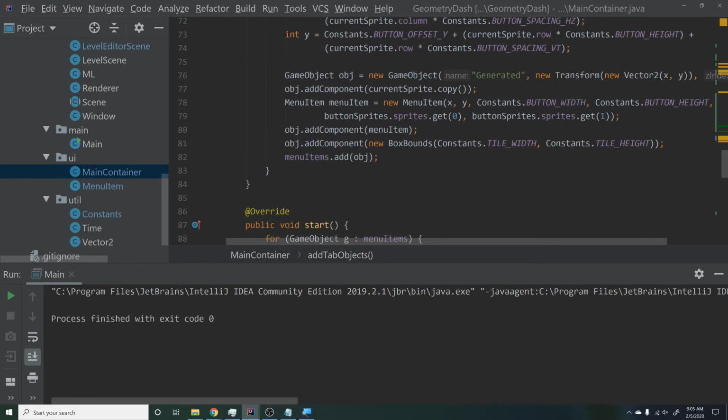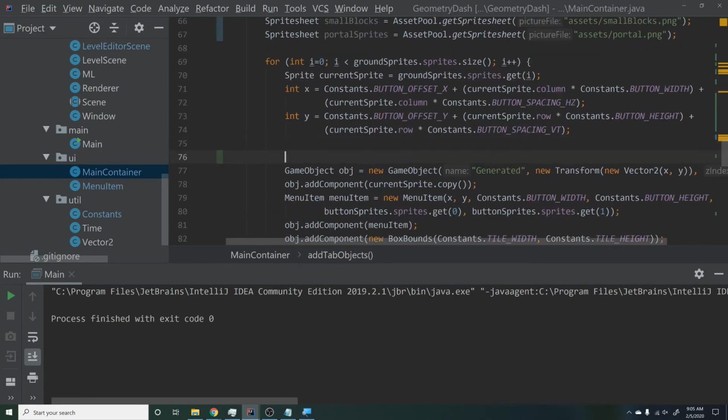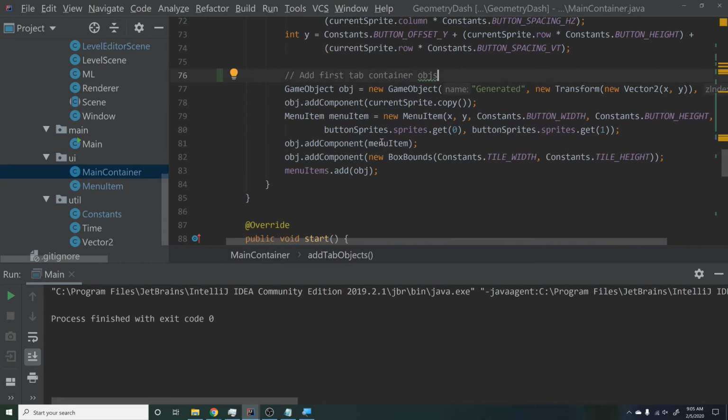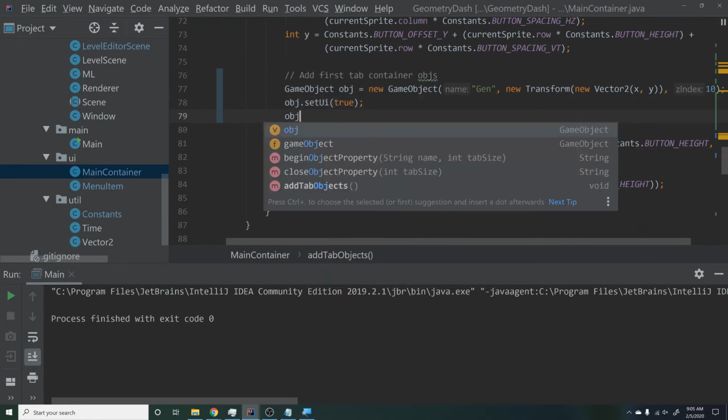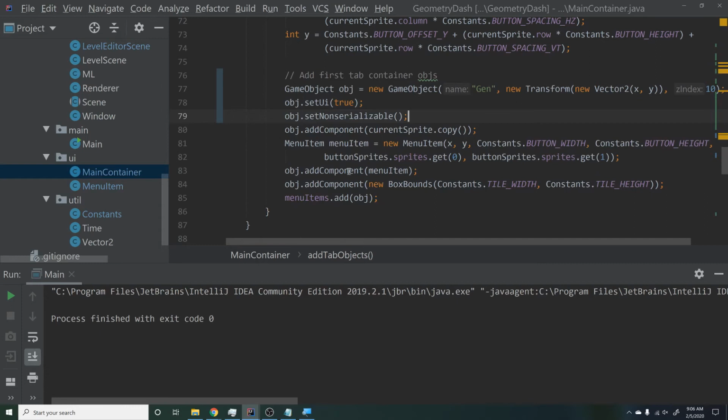Okay, so now I'm going to add a little bit more context to what we're doing at each step. This is adding in our first tab containers obj. So this is basically adding in the first tab. I'm going to call this a first tab because these are all first tab objects. I'm just going to leave it to Gen for generated. And z-index -1. Yeah, I guess that's fine. I mean, it was working fine before. I'm just going to change it to 10 because that's what I'm going to be putting the rest of them on. And then let's also add in right over here. We'll say obj.setUI true, and then obj.setNonSerializable because we don't want to serialize this.